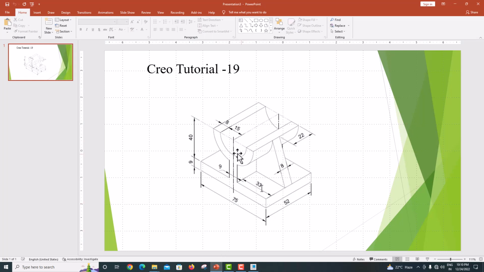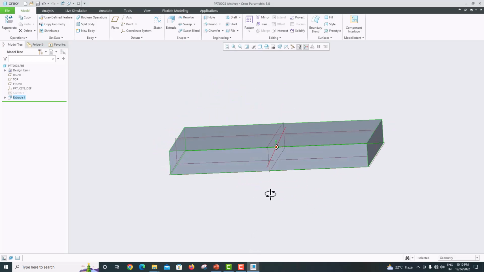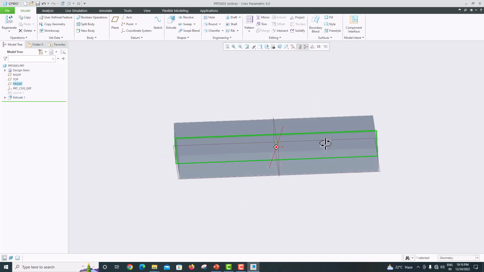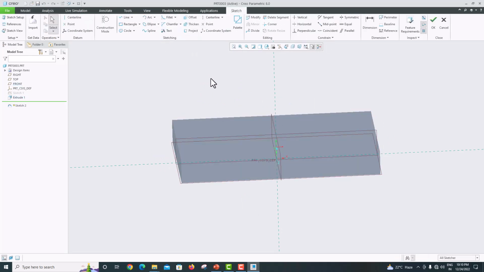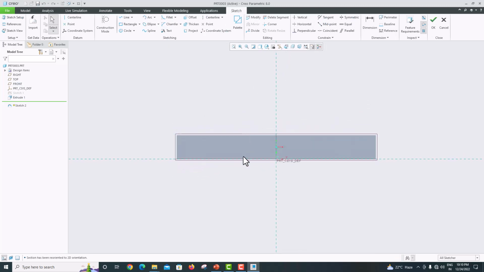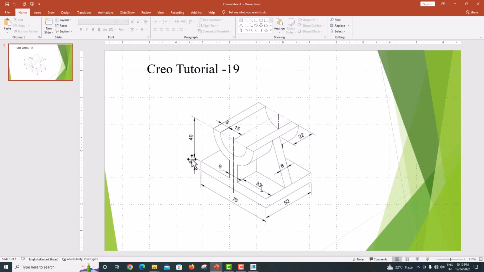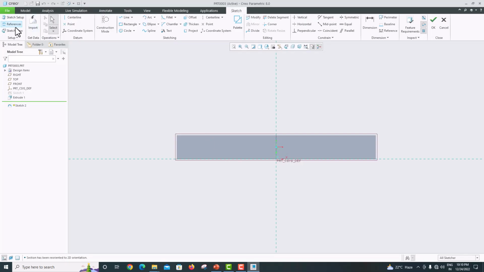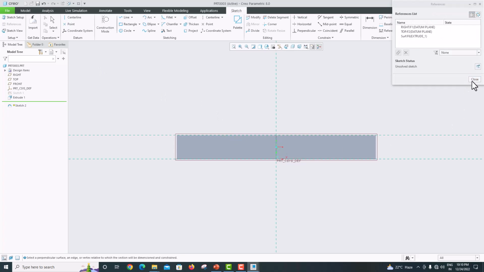Then we just want to create this semi-cylindrical here. For that, the distance is 40 and inner radius is 15 and outer radius is 15 plus 8, 23. For that, go to this model, select this midplane, sketch, sketch view. Now go to the model. We want a reference of 40 from top surface. For that, take this reference and close.